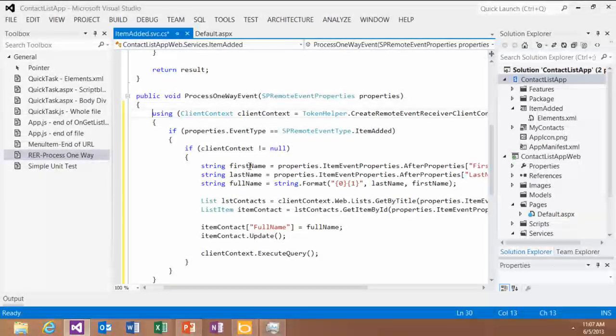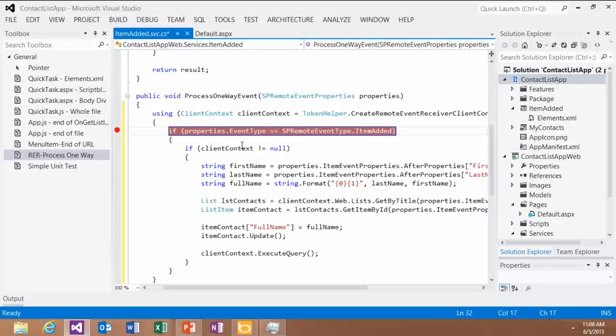Then I'm going to look for the item added event, make sure I have the client context, and look up the first name and last name that was added as part of that app. Then I'm going to do a complex calculation, which is to format the string so they have last name and first name. And then I'm going to update the item in the list. Pretty simple. But without the service bus debugging, this was really, really hard for folks to debug through. Now we've created this very seamless experience for it.